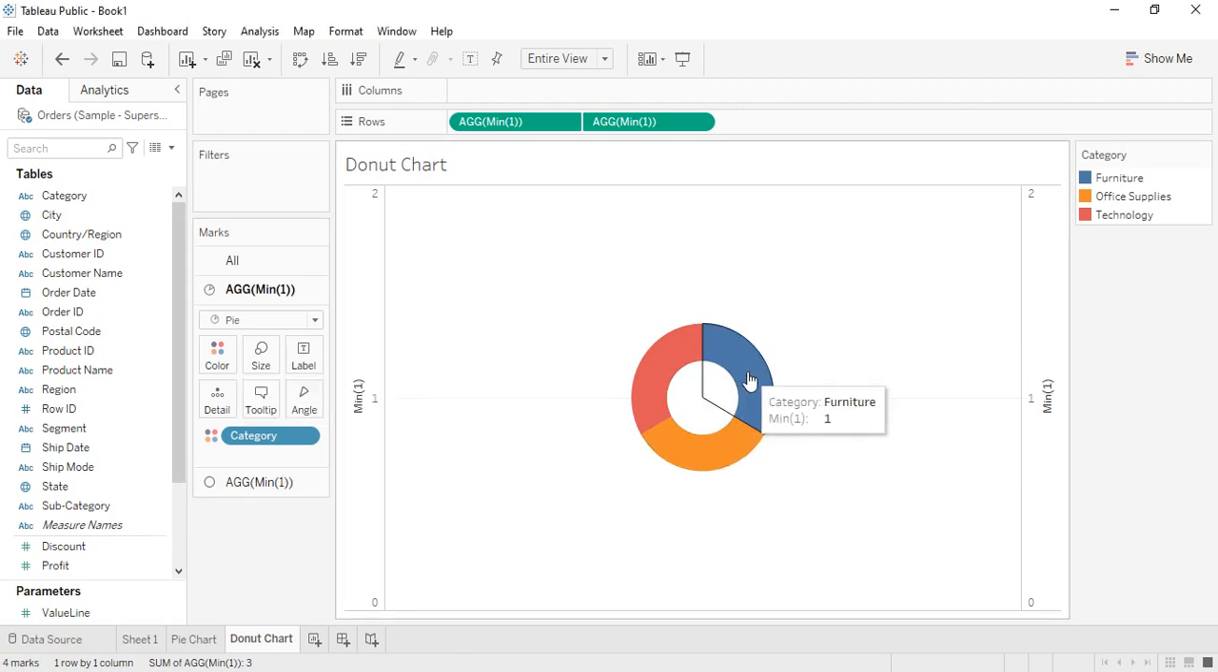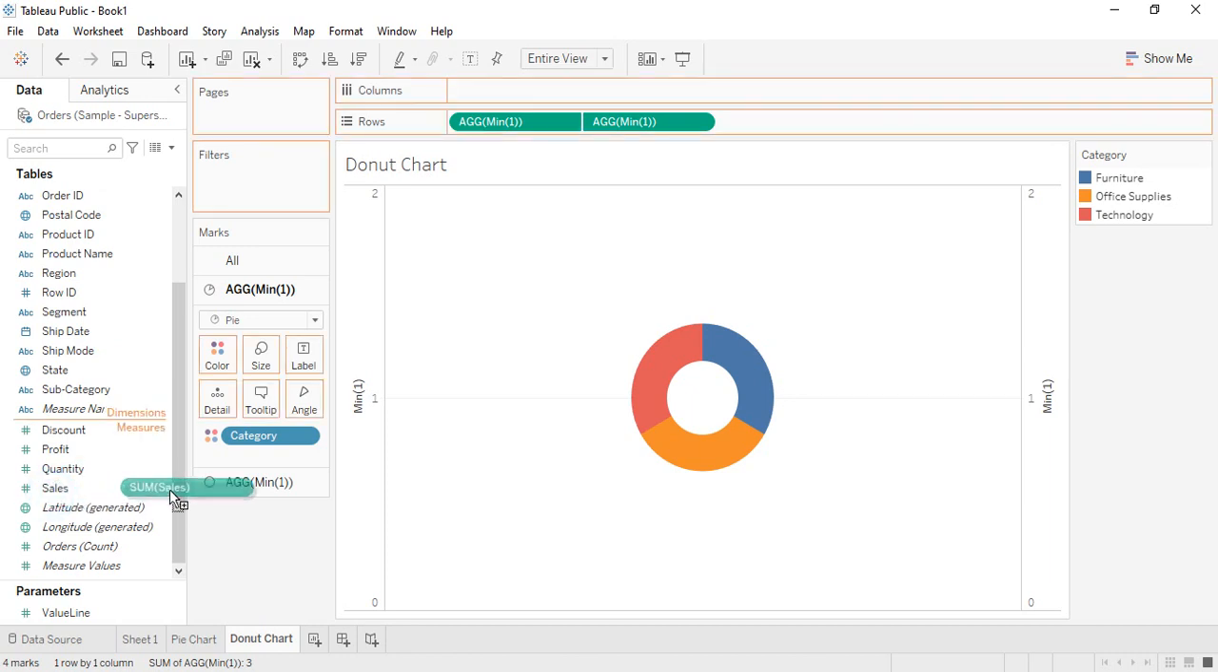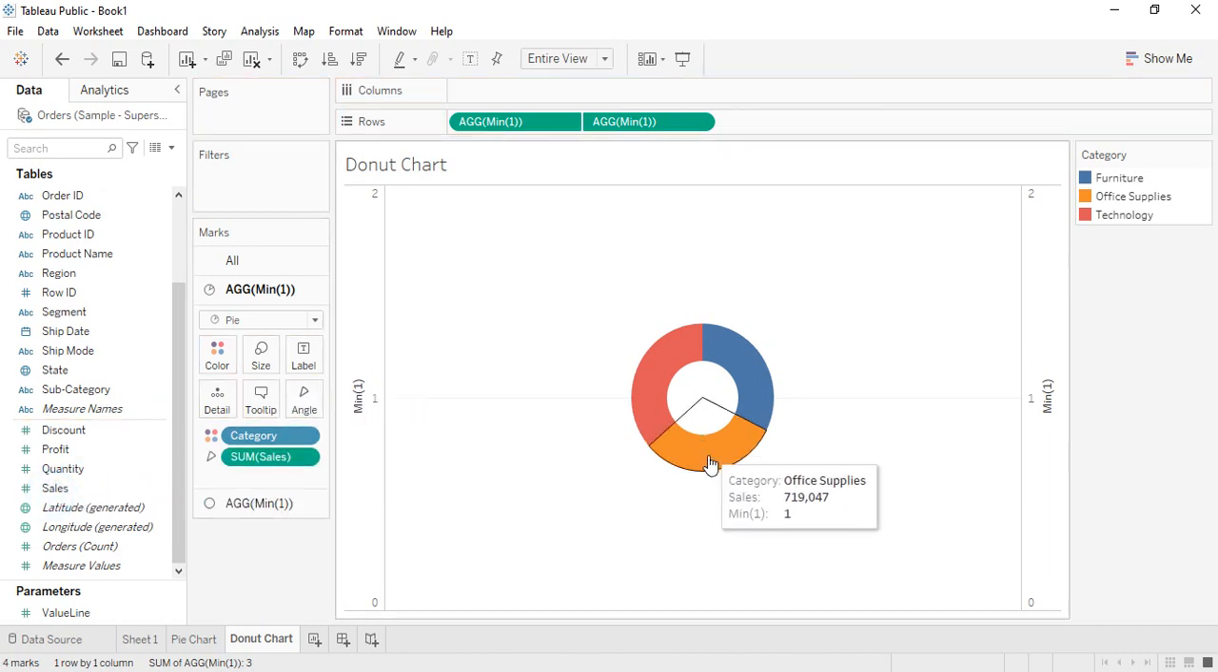Okay, now this is not on the basis of anything, right? It is just the category. You want it on the basis of sales. So what we are going to do is just drag the sales and drop it into the angle part. So you can see now we are getting the sales value over here.